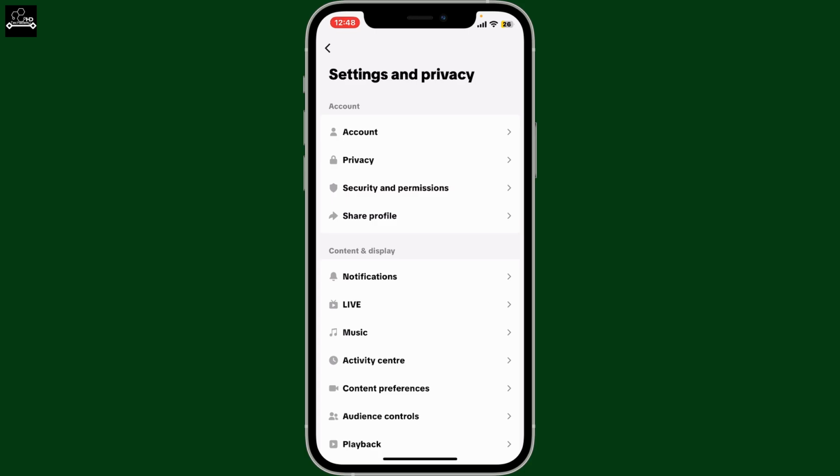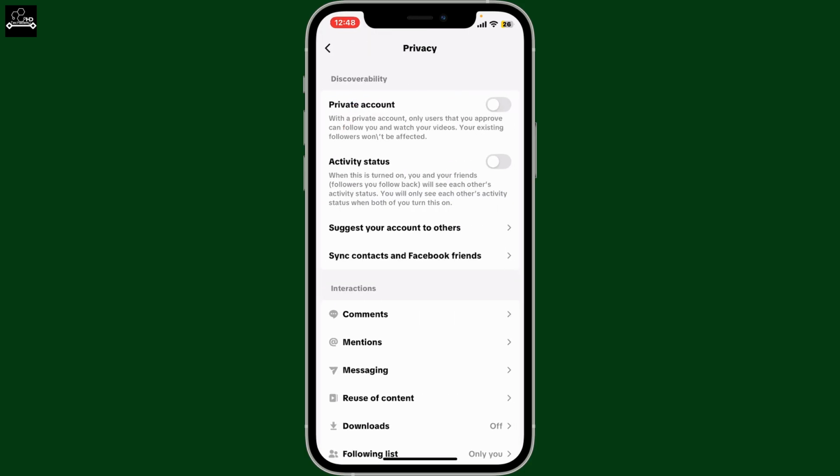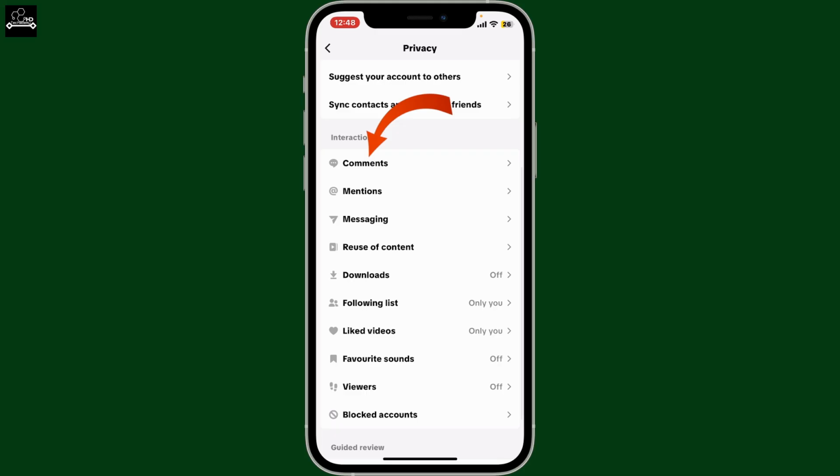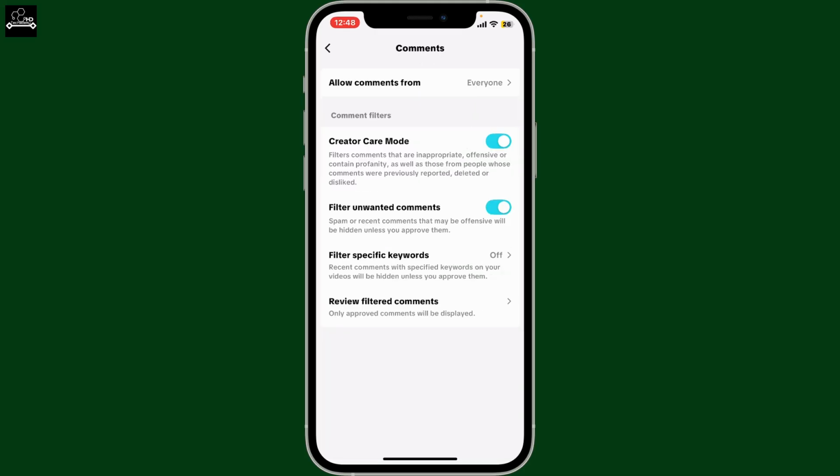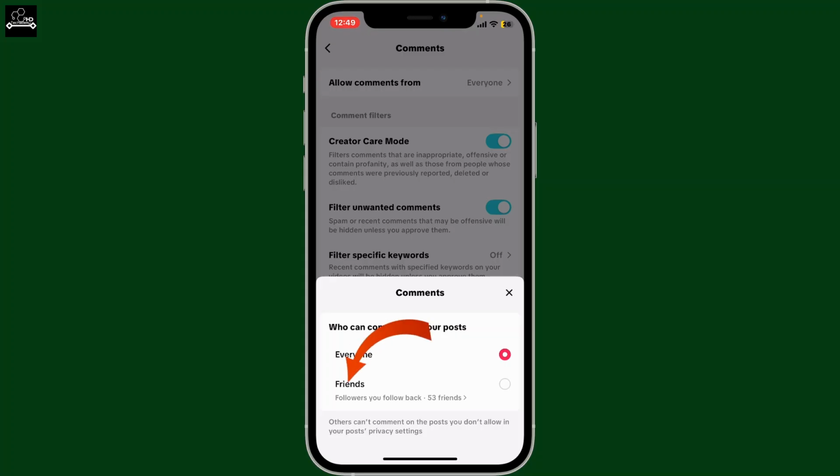Under Settings and Privacy, click on Privacy and scroll to Comments under Interactions. Under Comments, tap on the button right next to Allow Comments From and select Friends. Now, only your friends will be able to comment on your post for your future videos.